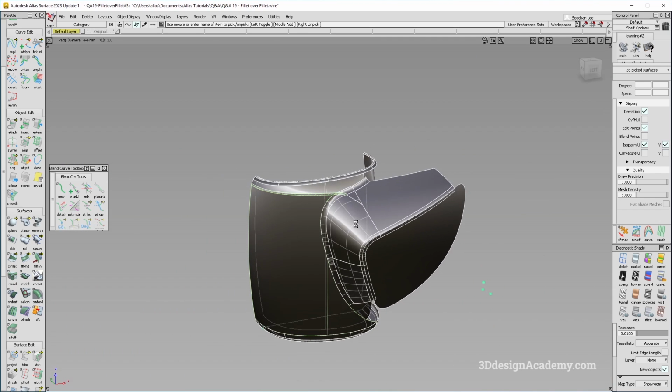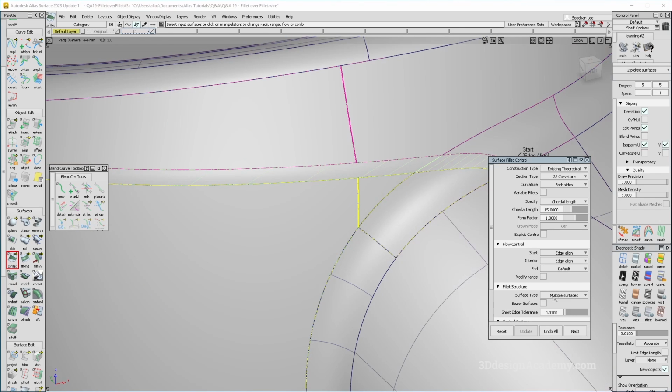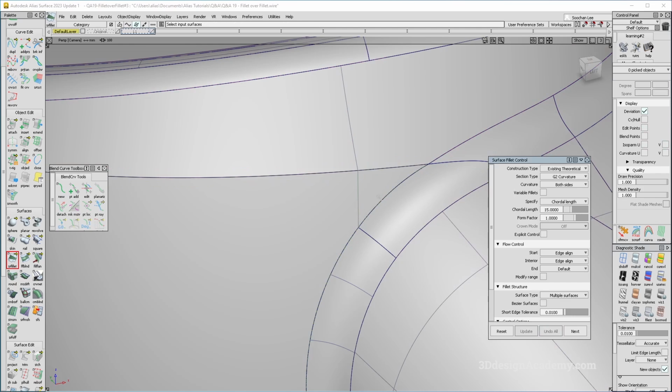So what I'm going to do is copy and paste this one over here, delete the construction history, and put it in a different layer. I'm just going to assign it there, and let's do this. All right, so first of all, I'm just going to undo this one.